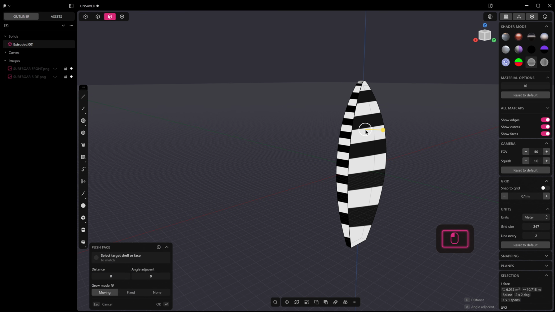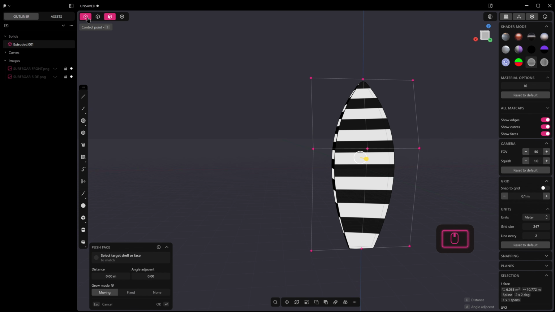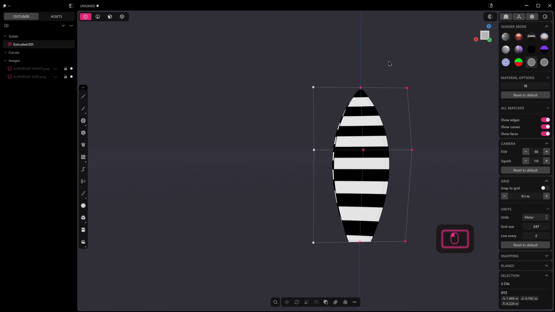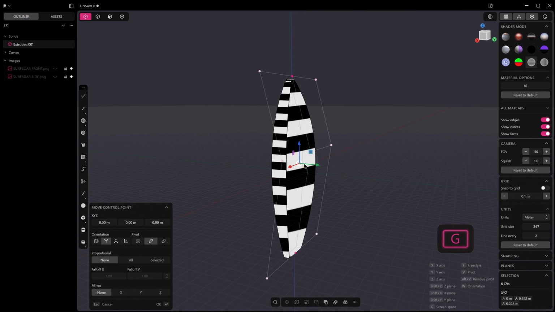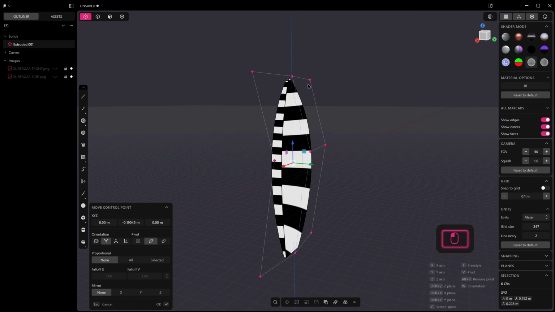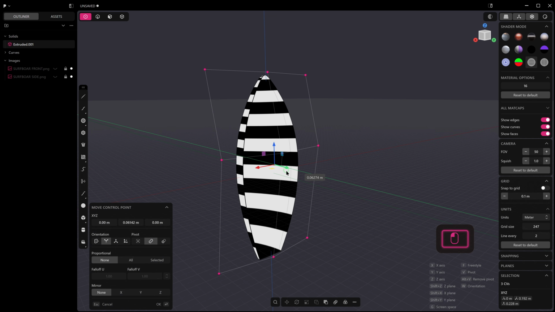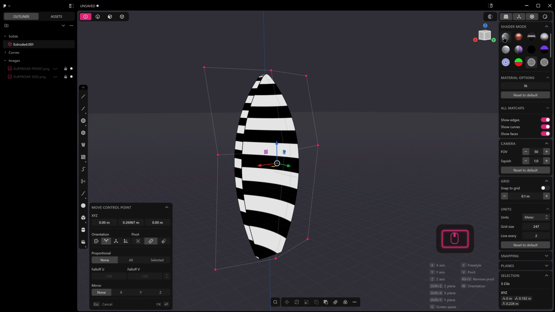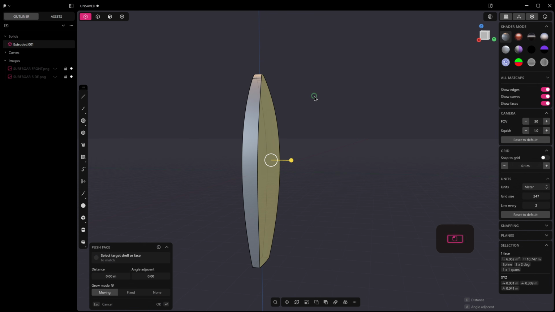Okay, and we'll go back to the back and we'll toggle the points back on, and we're going to do the same thing, making sure that we're just in point mode only. But what we're going to do this time is we're going to grab these two outside ones and we're going to G and we're going to drag them in, and then we're going to grab this one inside one and we'll G and we'll drag that out. Okay, so we're getting a little bit of curvature there for our surfboard. Now I'm going to toggle the points off.